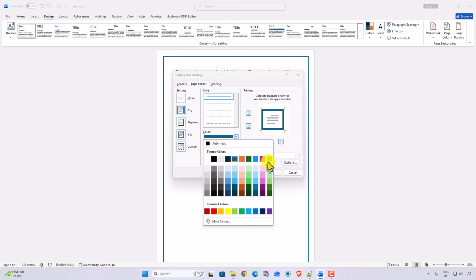So friend, this is the tutorial which I want to share with you guys how you can adjust border in your Word document.